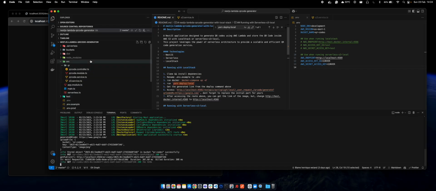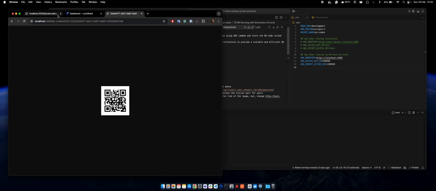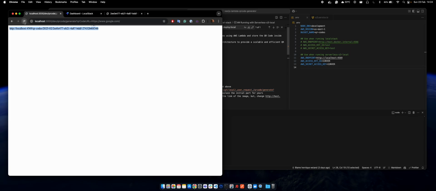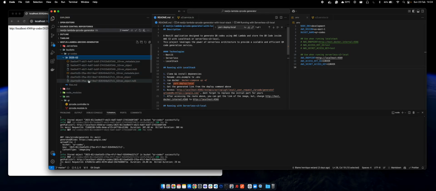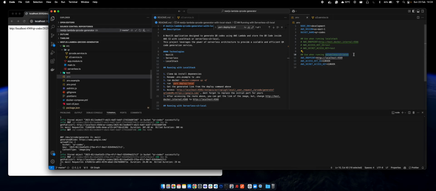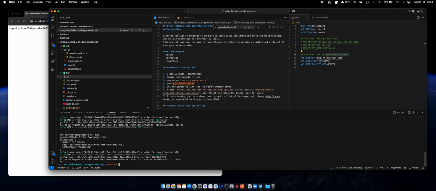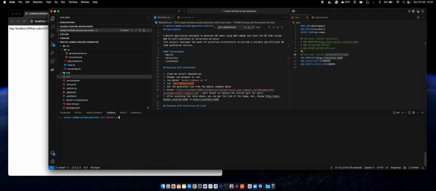In this case, we are saving and storing the QR codes inside a folder, which is this one. Let me show you again. If I execute it, we are gonna have more files here. So that was the second way that you can run the application, by using the serverless S3 local and the serverless offline. For the third one, we are gonna use the LocalStack.